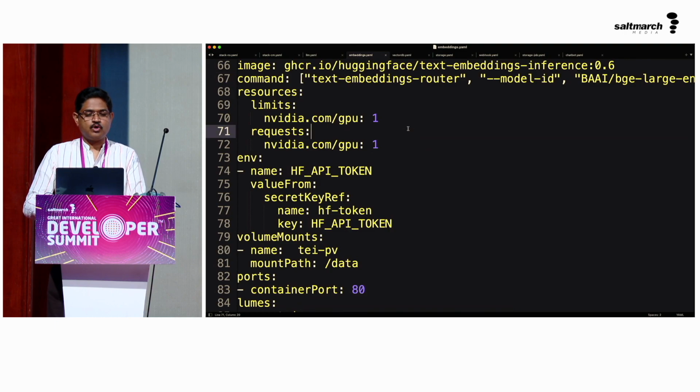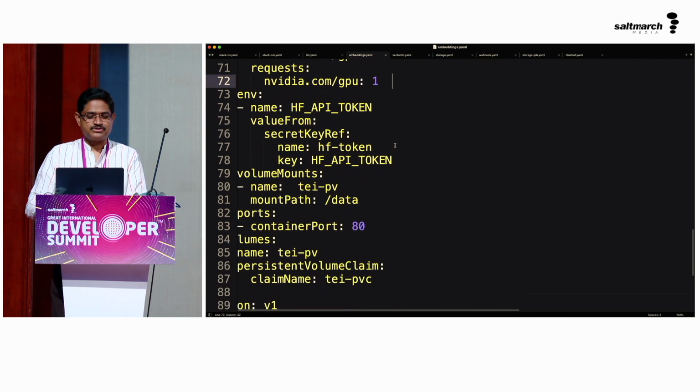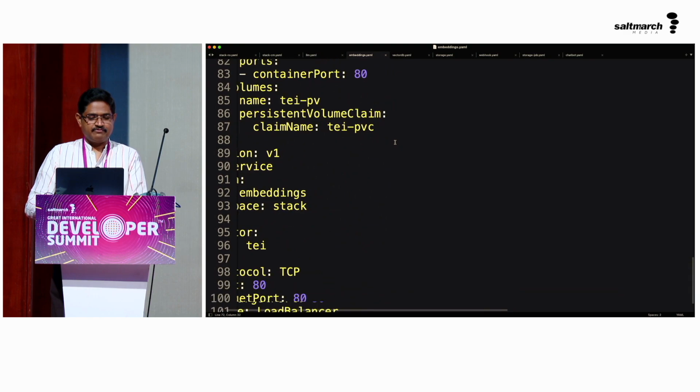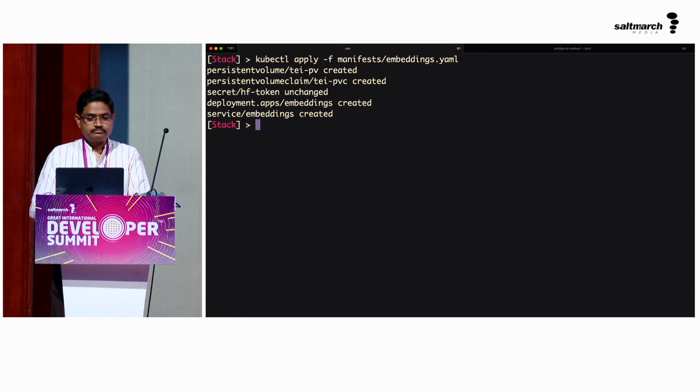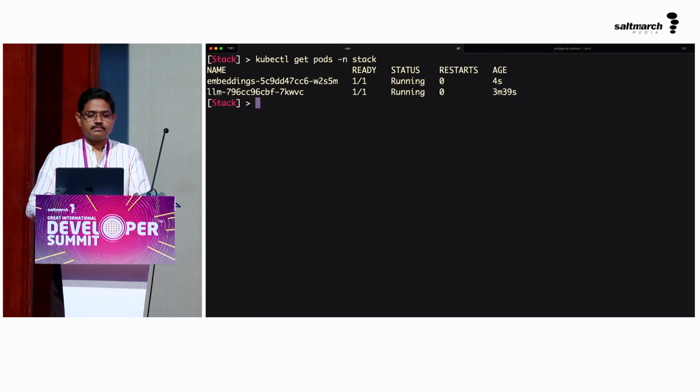We are asking for one more GPU. Now, if we have exactly one GPU, this pod will be in pending state forever because the existing GPU is already consumed. But in this case, we have two GPUs, so this should go through and we should have the embeddings model running. So let's go ahead and deploy the embeddings model. This will bring up another pod. And there we go. Now the embeddings model is also running.